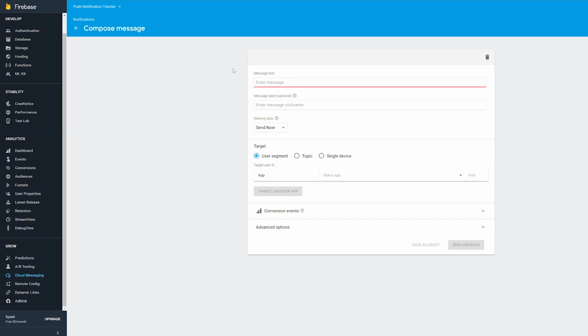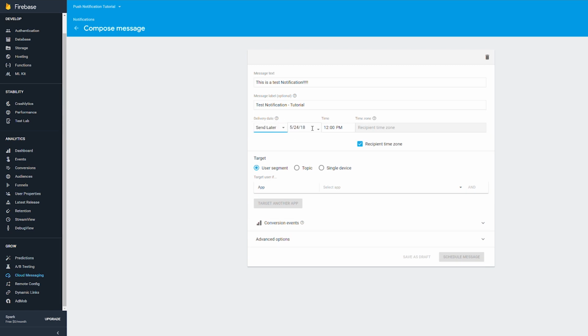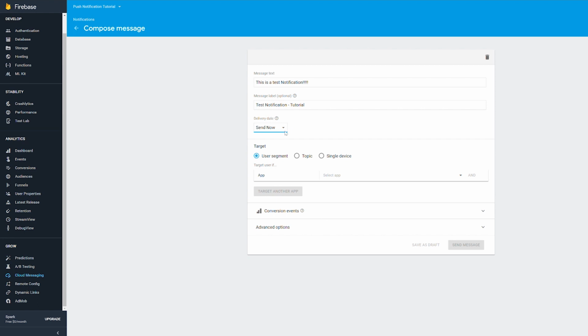So, we can put whatever we want here, but we'll just say this is a test notification. And you can put a label on here, just something easy for you to remember. The end user actually doesn't see this. So we'll just say test notification. And for the delivery date, you can actually send it now or at a specified time. But we'll just go ahead and send it now.